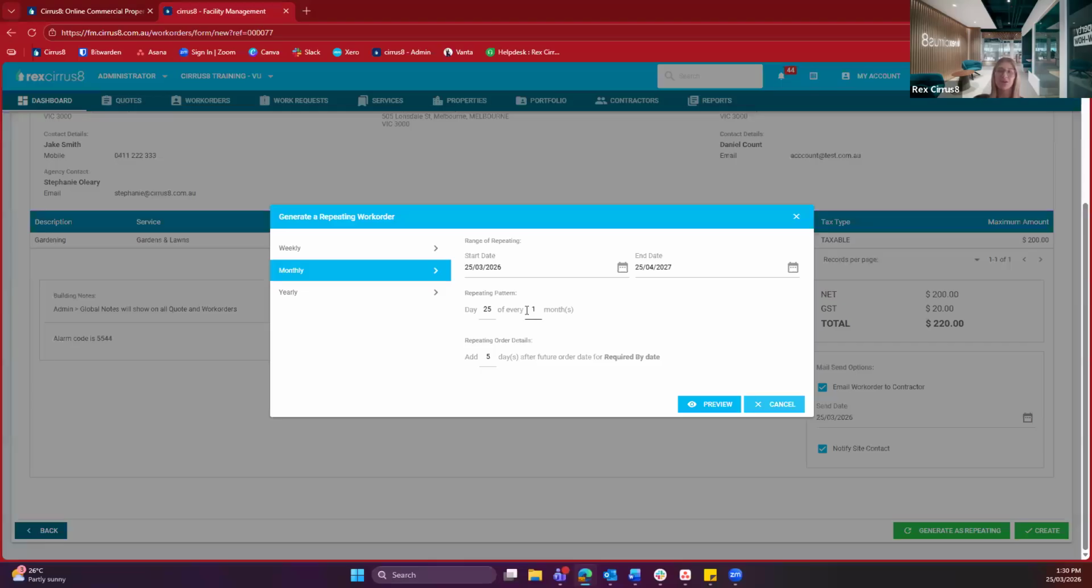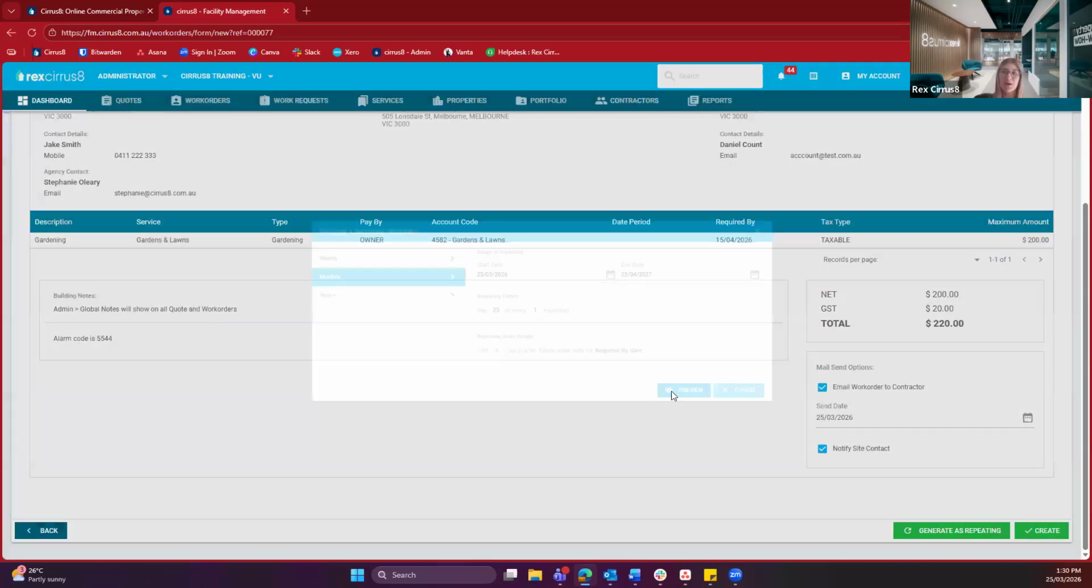And that again is where you can double check to make sure what you are entering for that repeating is correct before submitting that. Now, because this one is just going to be a once-off work order for me, I am going to close that down and I'm just going to select to create. Again, creating is creating that as once-off.